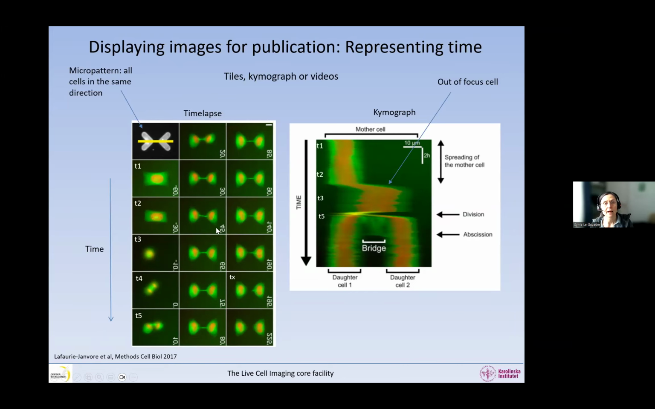So that's one possibility to show the main events, let's say, in the time lapse. Another way is to use a kymograph. And this is a kymograph. So basically, sorry, this is a kymograph and these are the tiles corresponding to the data. So if we say that in this image we have a cell that is dividing and we would like to follow this event, we draw a line always at the same place in these images.